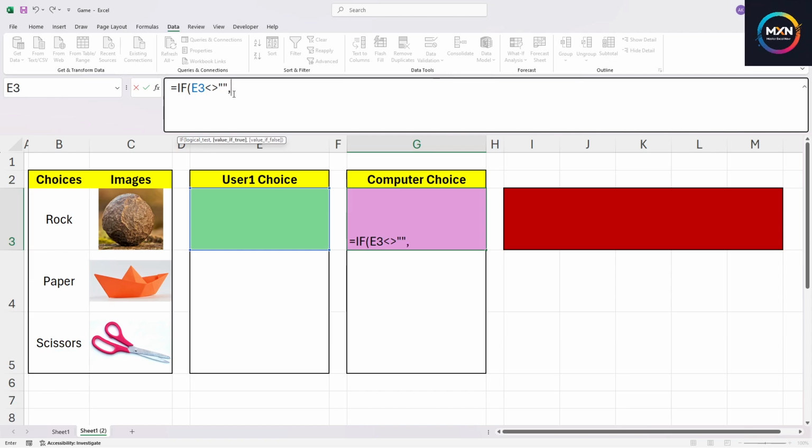This represents checking of blank cell. Once we've done that, then I'm going to say index. What index does is it assigns a number to all these three in order, which is 1, 2, 3. So rock is 1, paper is 2, scissor is 3 by default.